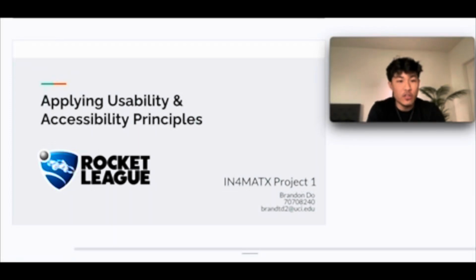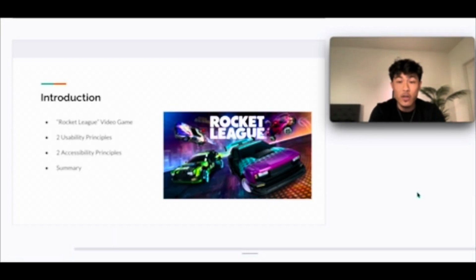For this project, I chose to evaluate Rocket League's usability and accessibility principles. So Rocket League is basically a video game which combines the rules of soccer and the physical mechanics of a vehicle. So instead of controlling human-like players, you are controlling a vehicle that can jump, boost, and fly. So we're going to be going over 2 usability principles and 2 accessibility principles, and then a summary at the end.